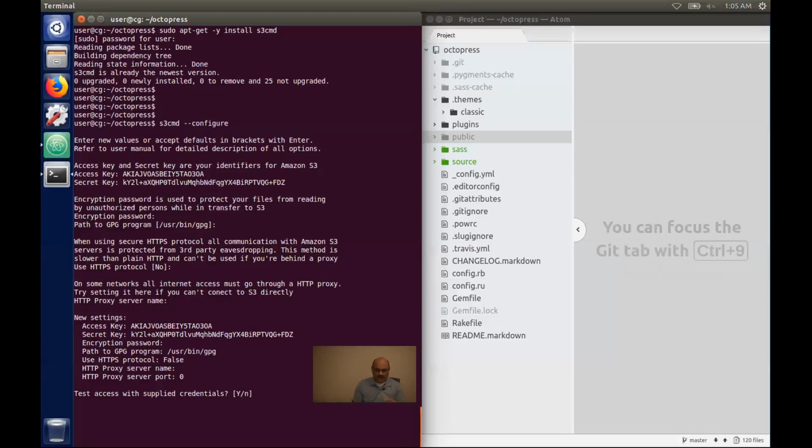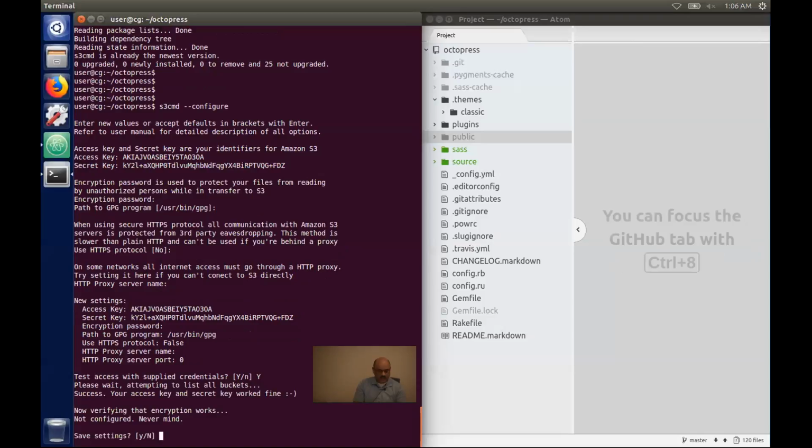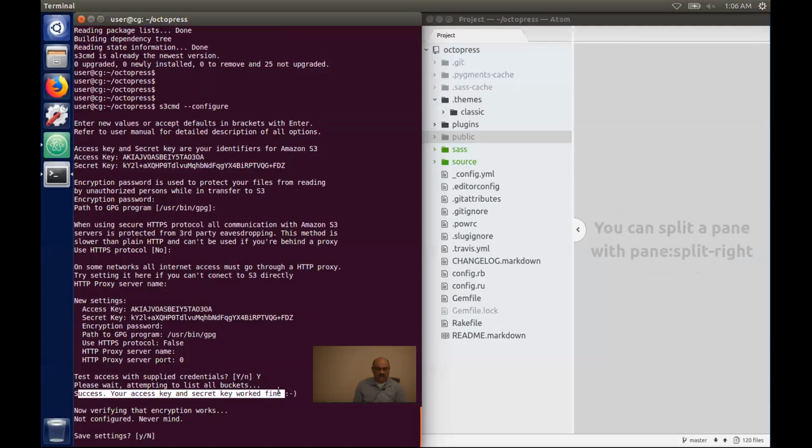Now it's going to validate whether your settings are correct. It says you have the access key given, the secret key given, and everything else is defaults. Should I test the access with the supplied credentials? I'll say yes, please test for me. So it's going to test. And it says success. Your access key and secret key worked fine. Beautiful. Now what? Save the settings? I say yes, please save the settings.